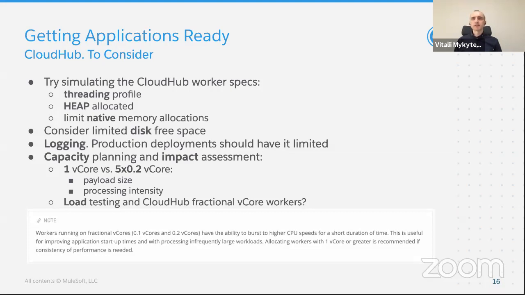One of the knowledge articles in the links below explains how we can adaptively change the logging for applications without even restarting the application in CloudHub. So production applications should have very limited logging. The logging has a performance impact, and that impact sometimes can be severe.